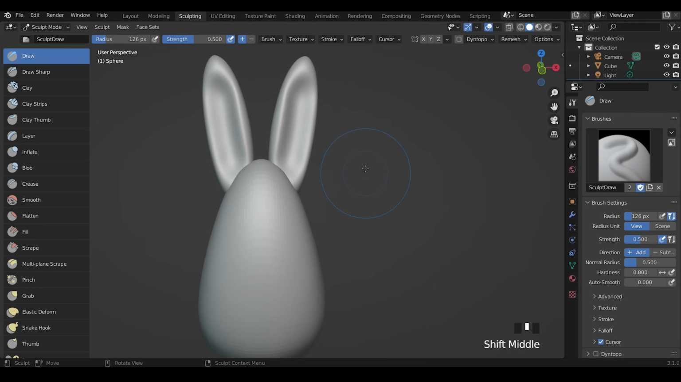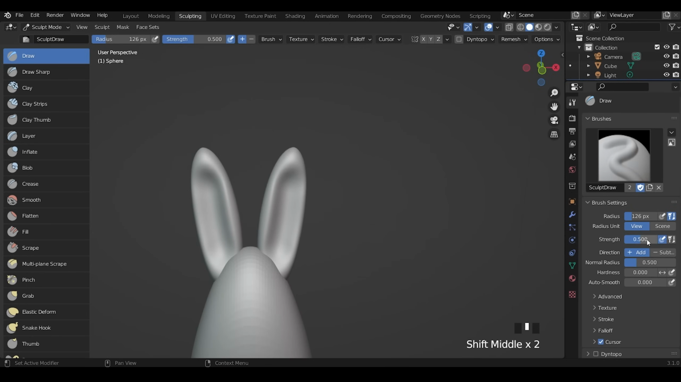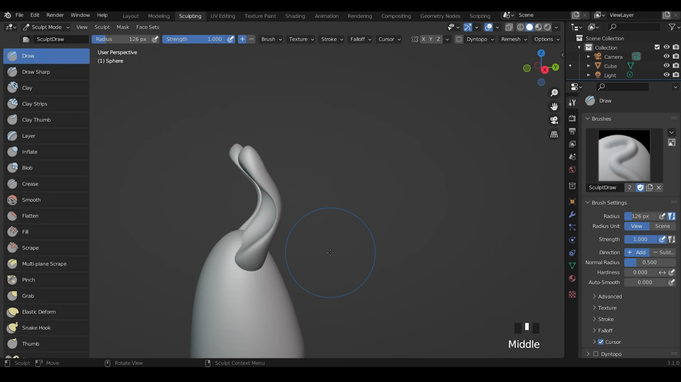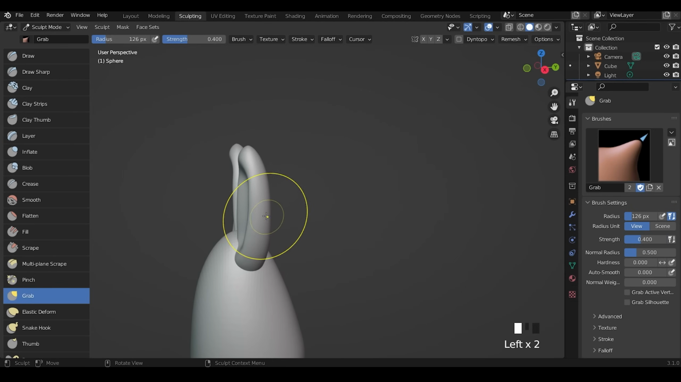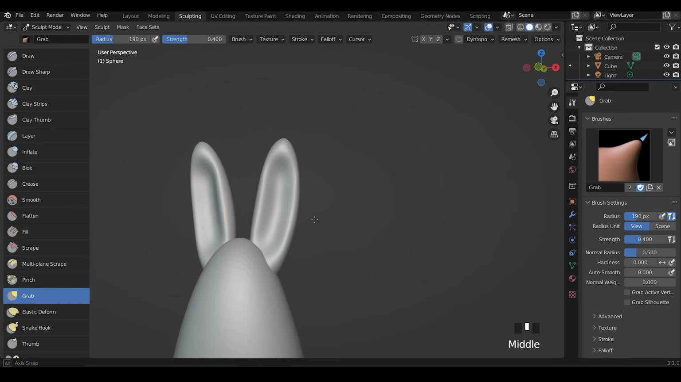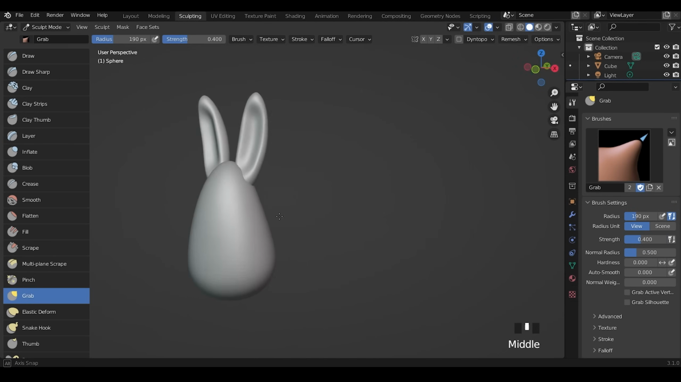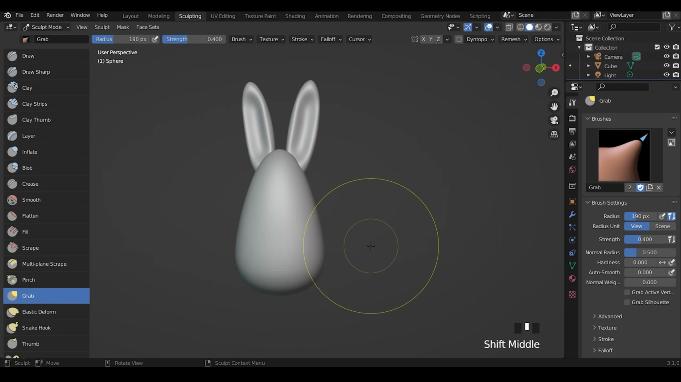Some simple bunny ears. The strength of the brush is 0.5. You can up the strength and have more impact when you push it in like this, but the default of 0.5 I think works well. You might want to use the grab brush now, and maybe reshape your ears, pull them around slightly, whatever you think, but I think they look quite fun. Okay, so we're doing well.